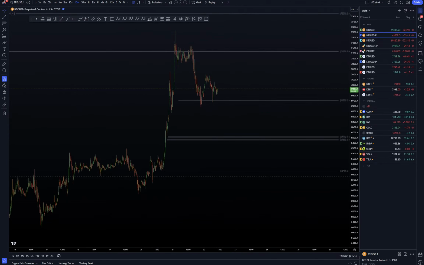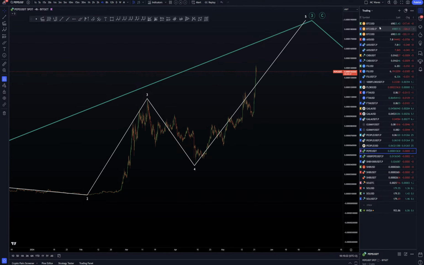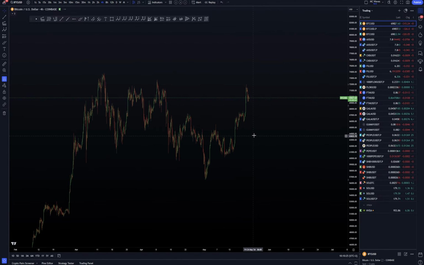So I'm gonna go on this chart there and simply go here, on something where there is nothing here really.